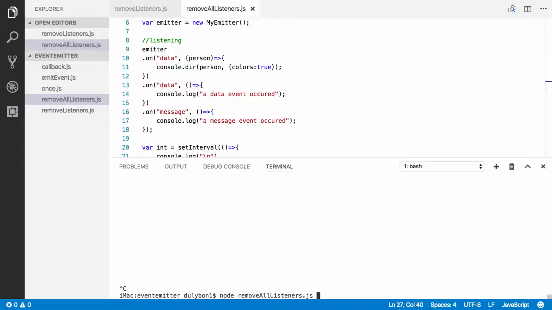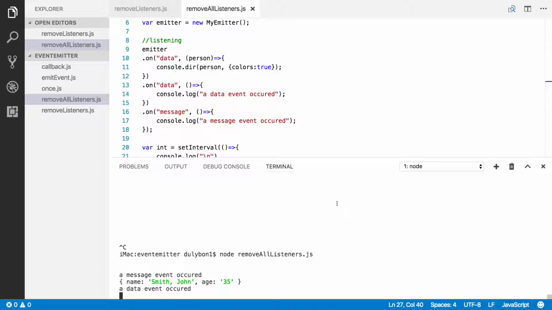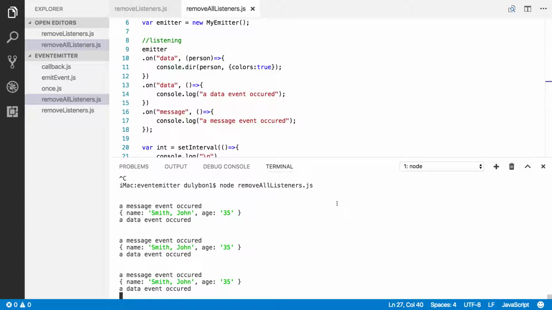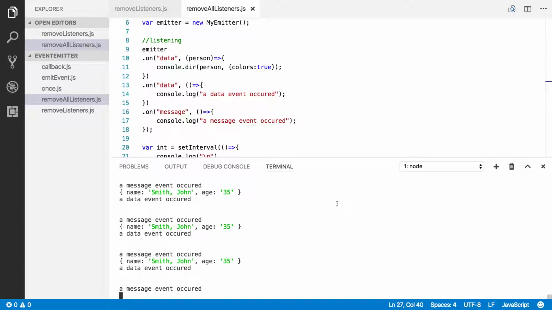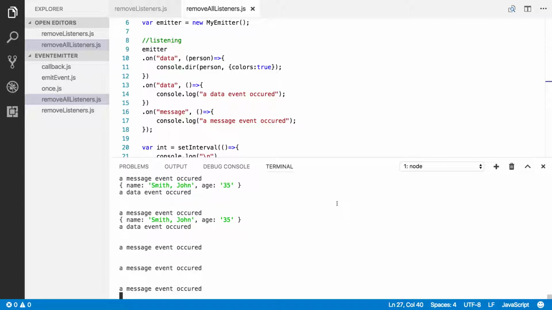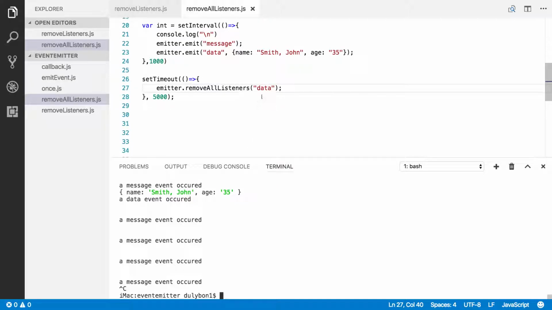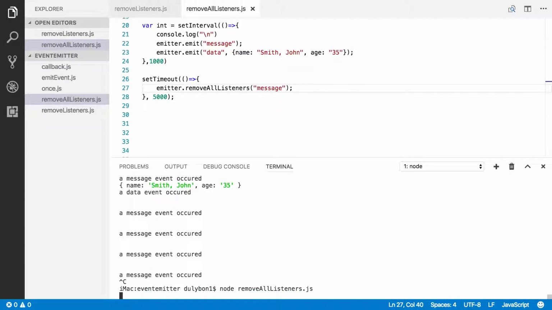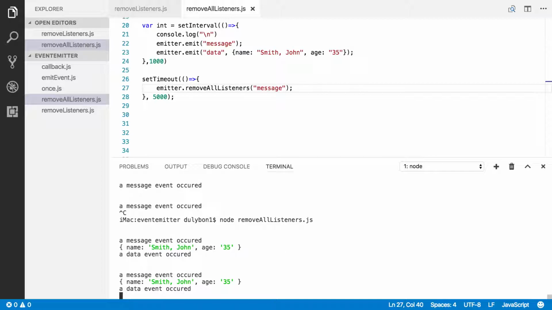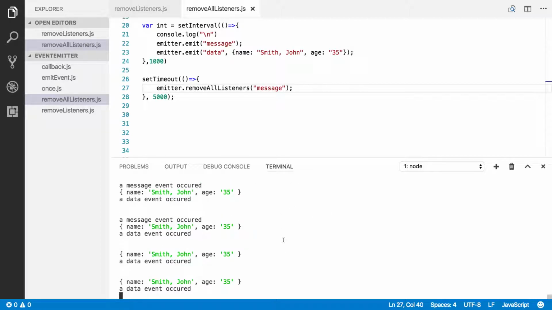So let's go ahead and run that. Now we're getting everything, and after the 5 seconds, we're just going to get the message event. And you can already imagine if we do the other way around by just removing the message, what we're going to get is the data functions will still go on while the message will not. You can see that's what happened here.